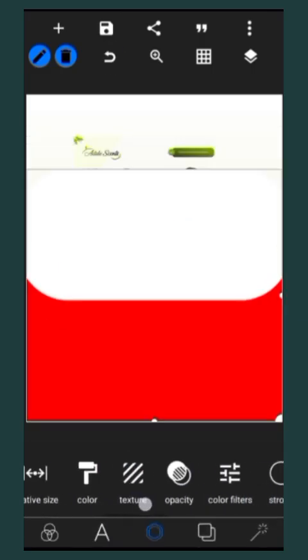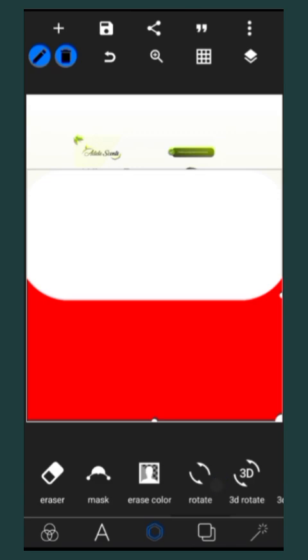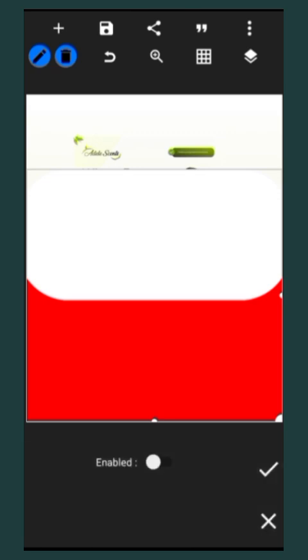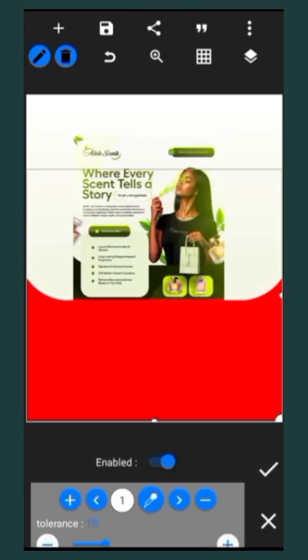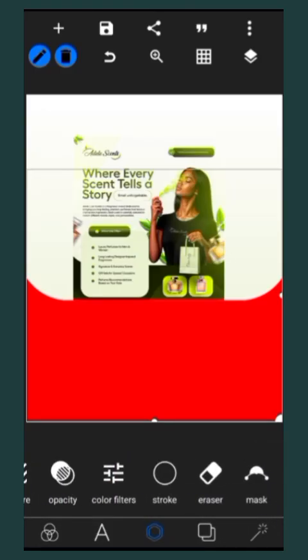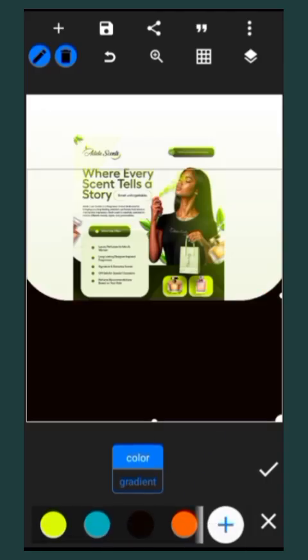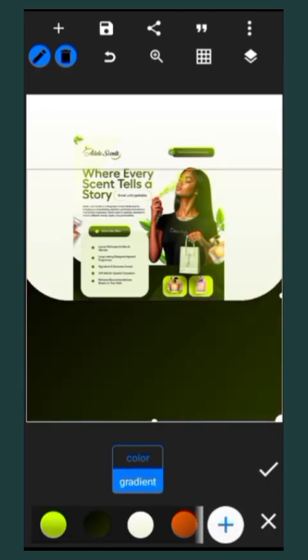Right, now let's remove the white color. Remember, the two colors must be different in order to achieve this. Now go to erase color, click on enable. Now it has removed the white color. Right, so now let's change the color of this shape, the red one, to the dark green. That's the brand color of the design. It's a gradient color, so this is it. This is the color that I used.